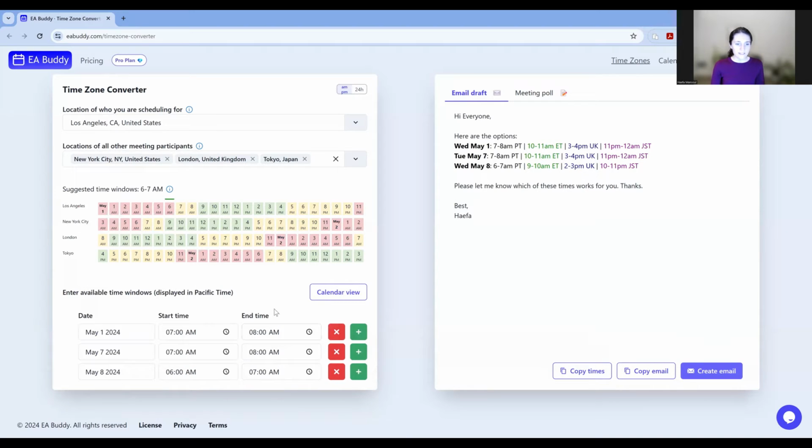Now you can see as I've entered these times, what happened is on the right, it created a list of all of those different times and all the different converted time zones, very neatly organized. So it's really easy for me to just copy those times and paste them directly to an email to send all the participants.